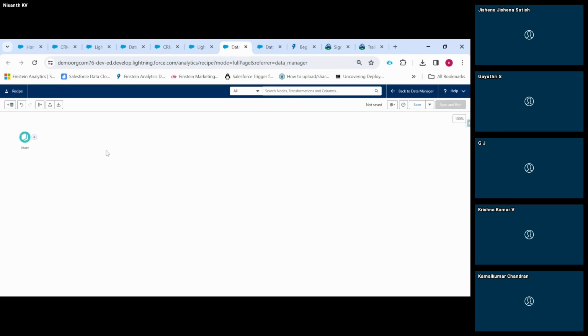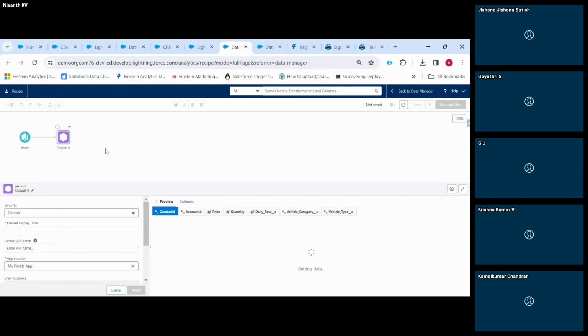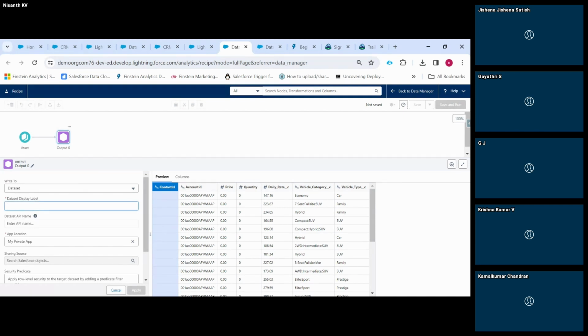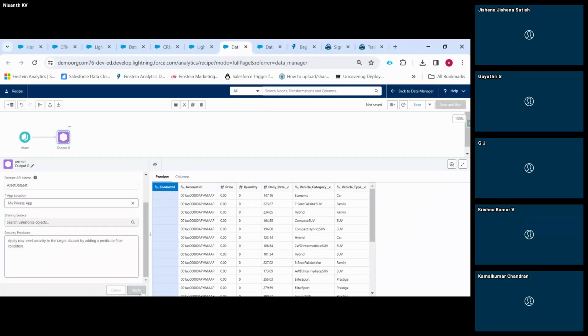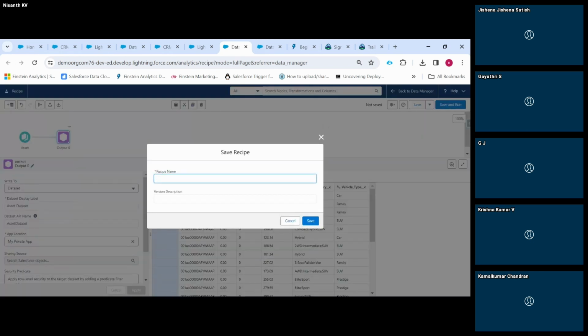So in order to store any of the data into our org, we need to use an output node. So here is the place where I select output. What I'm doing here is getting the data from the staging table and storing it as a data set. So it is written to the data set. I'll give the name as asset data set. And I will click apply. And I will save this recipe. I'm going to run this.